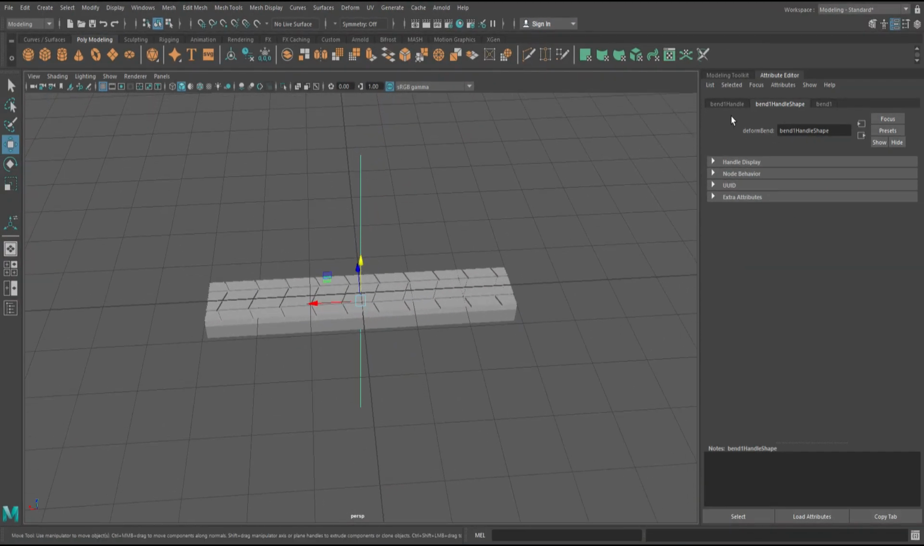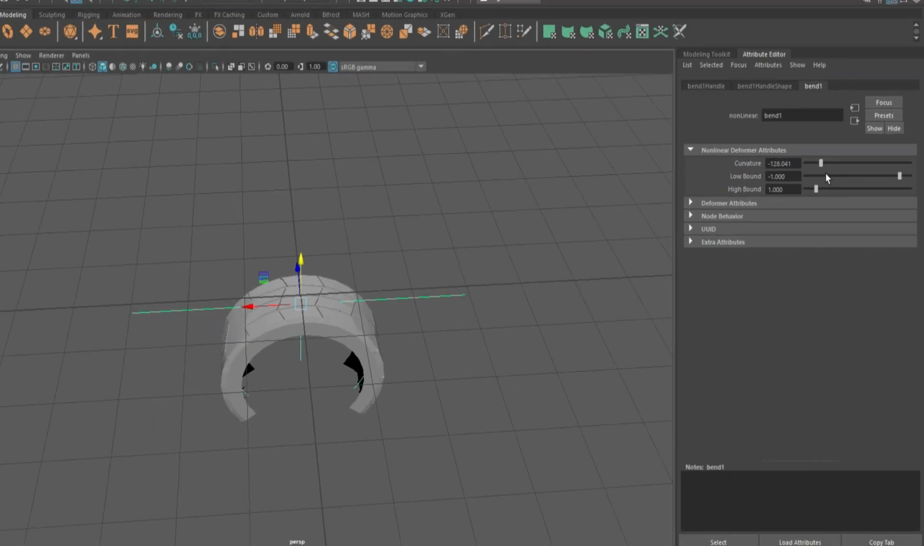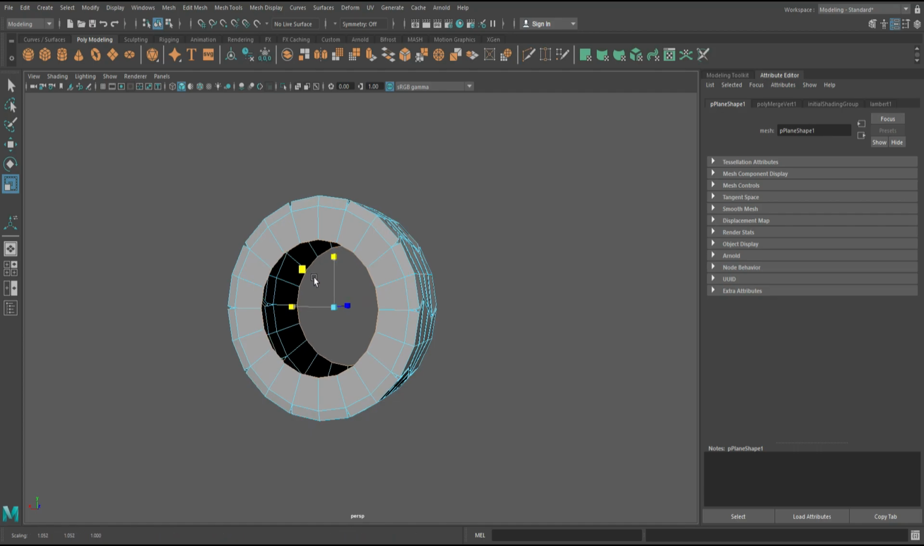We will get this green handle, and we'll change its rotation value so the handle is aligned to the object. And then in the Bend attribute, change the curvature enough so both the ends meet. We have created a basic shape of a tire.